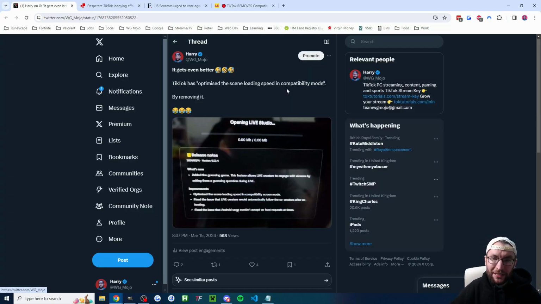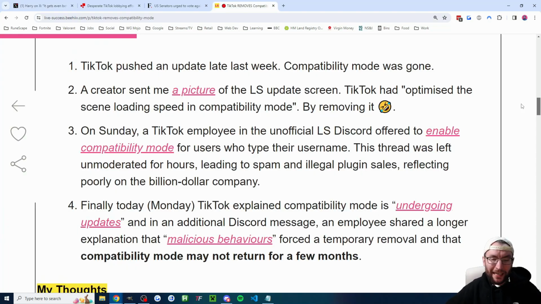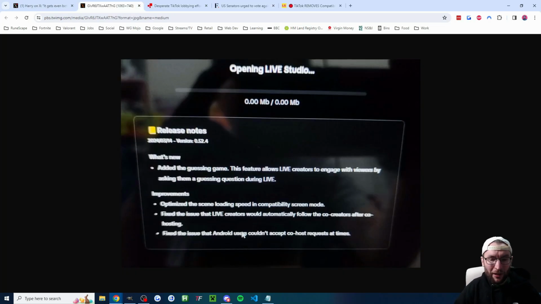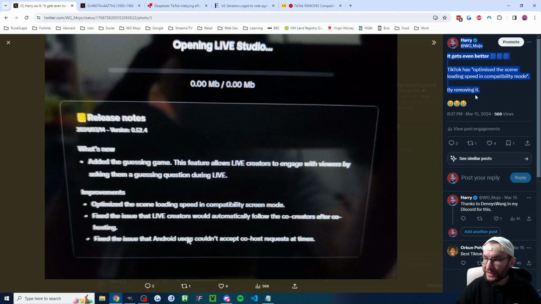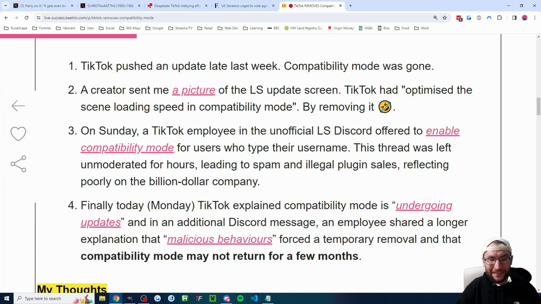Let's move to another mess, which is the removal of compatibility mode from Live Studio. So again, I kind of put a timeline of this in my newsletter. Basically, it disappeared. And then we got this weird message which said they'd optimized the scene loading speed and compatibility screen mode, obviously as I tweeted, by removing it. So they'd messed up there. And then as I wrote on the newsletter, their Discord was being spammed by people selling a plugin which will re-enable it. There was also a TikTok staff member in that Discord offering to enable compatibility mode for users.